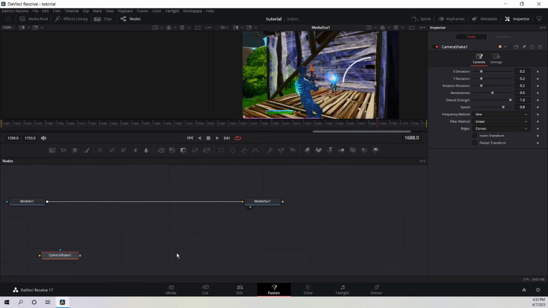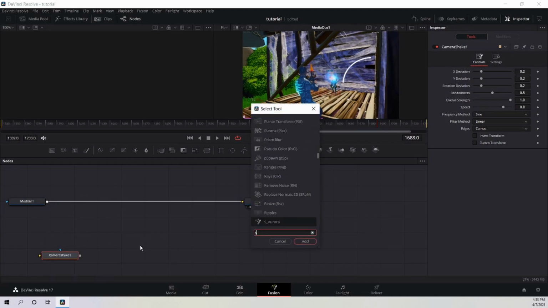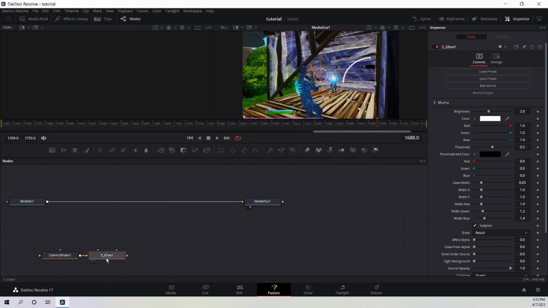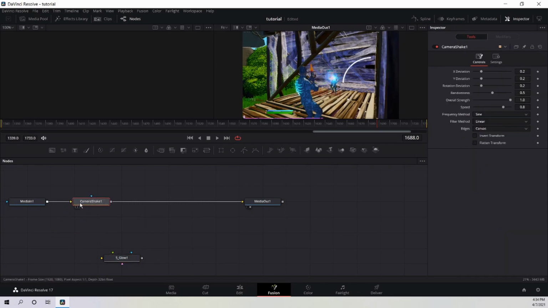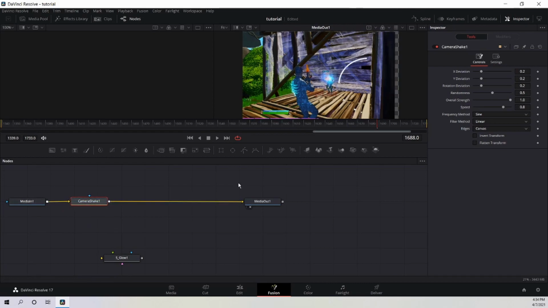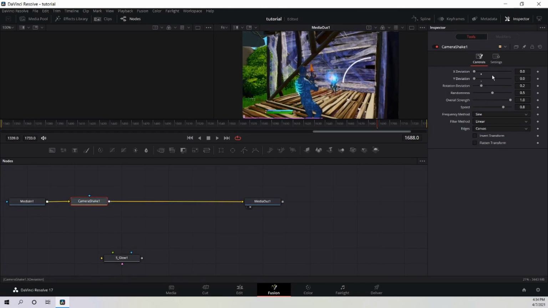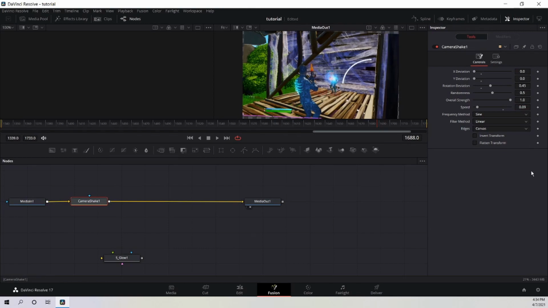I'm going to drag it out and add also an S-glow. Disconnect them. I'm going to start with the camera shake, drag it in, it's holding shift and drag in, X and Y to 0, rotation to 0.45, randomness can stay where it is, and this is on 0.09. Change from canvas to mirror, and now keyframe the overall strength on 1 at the frame of the shot.